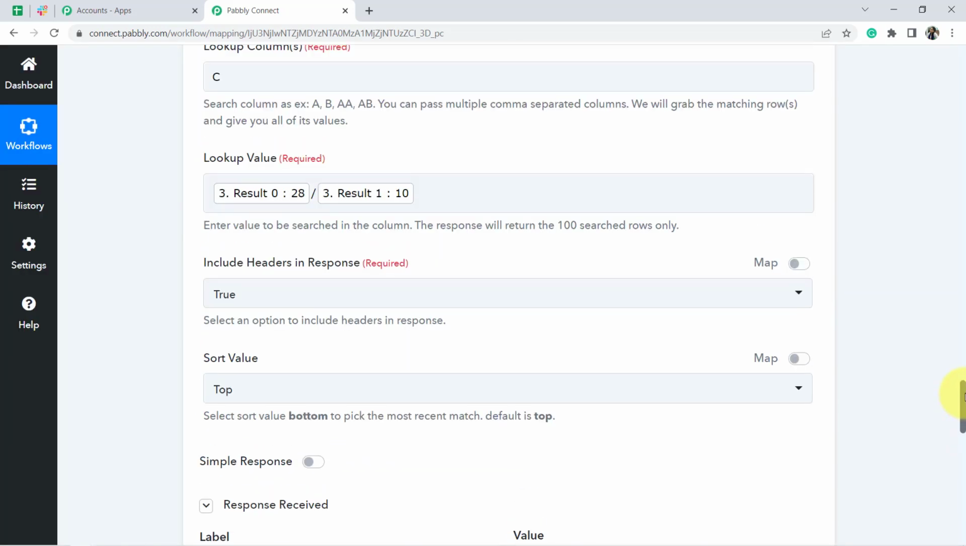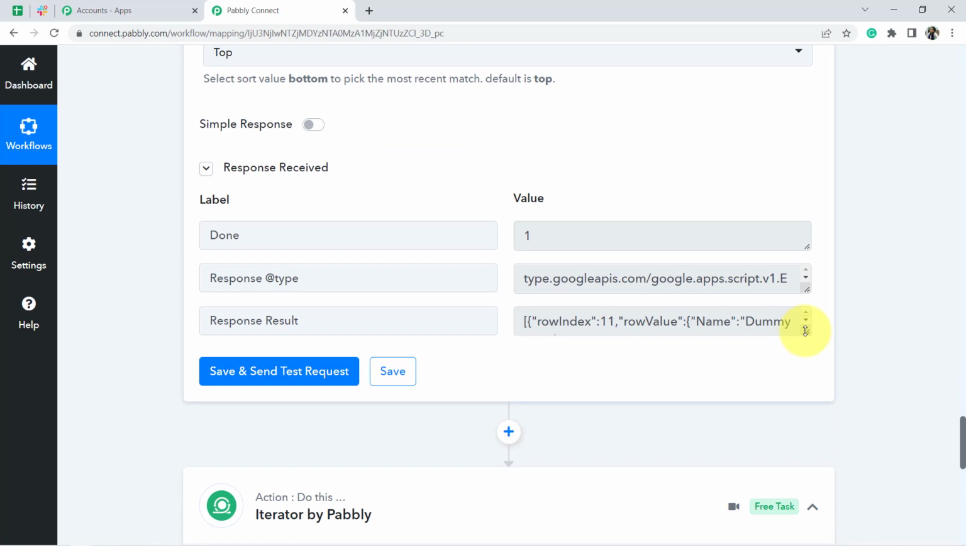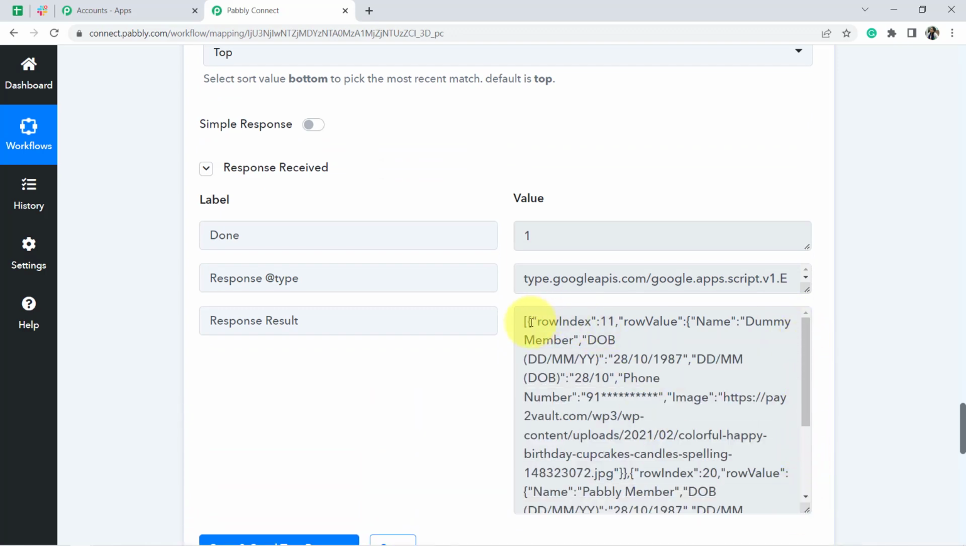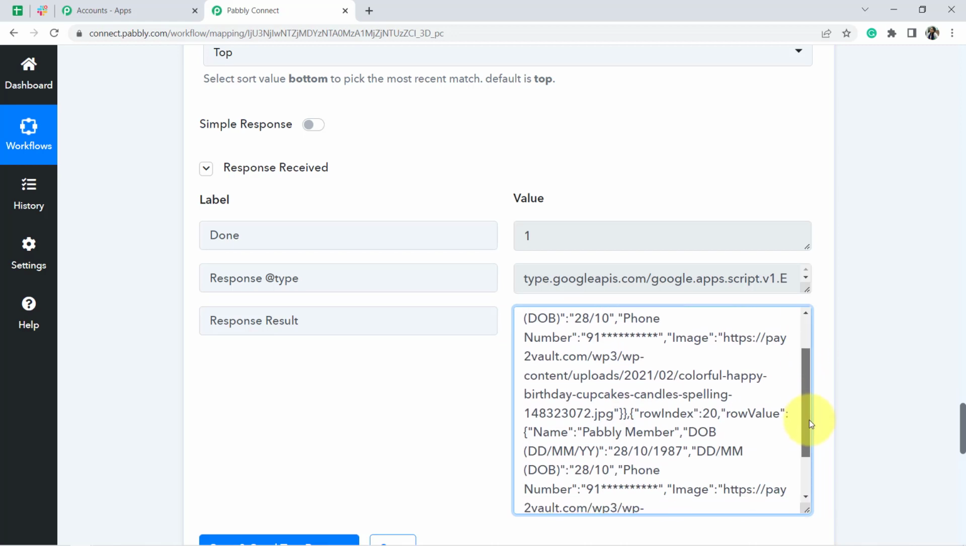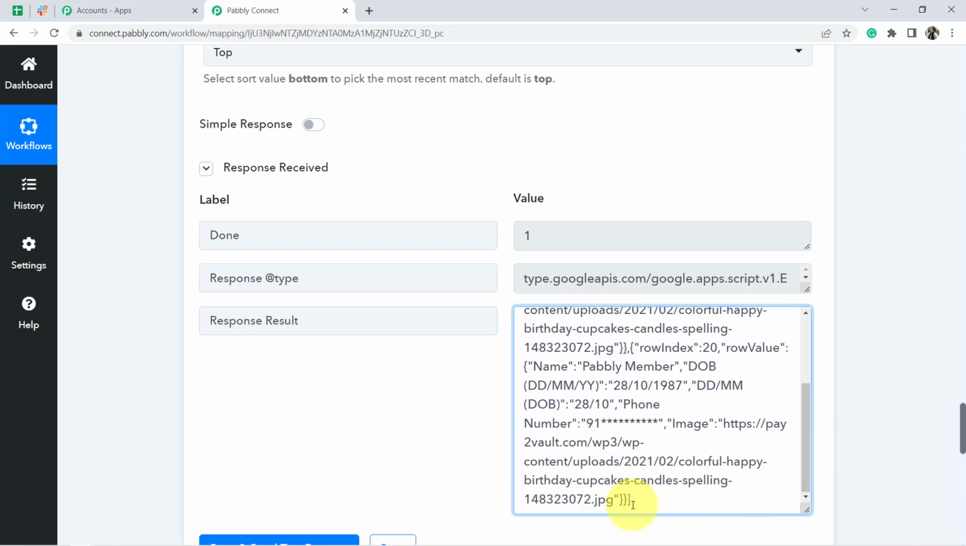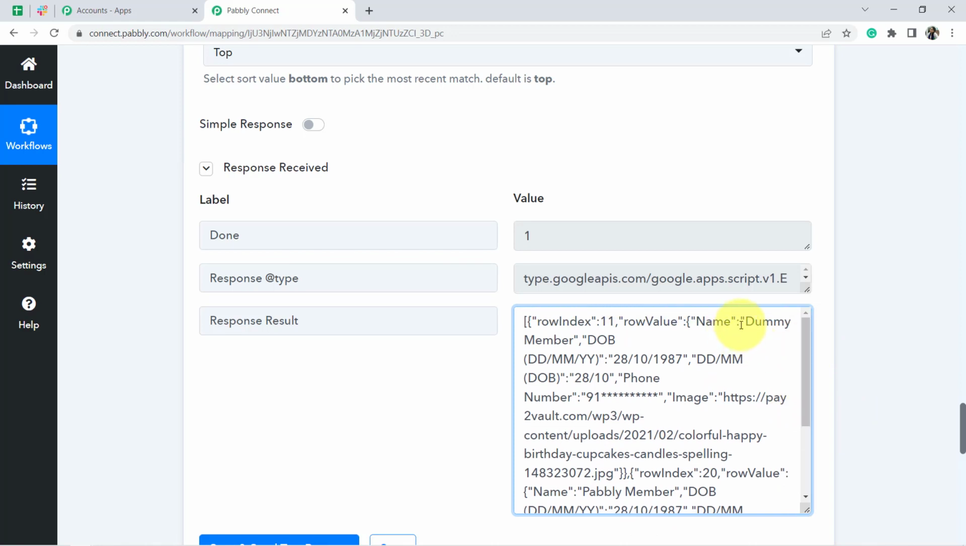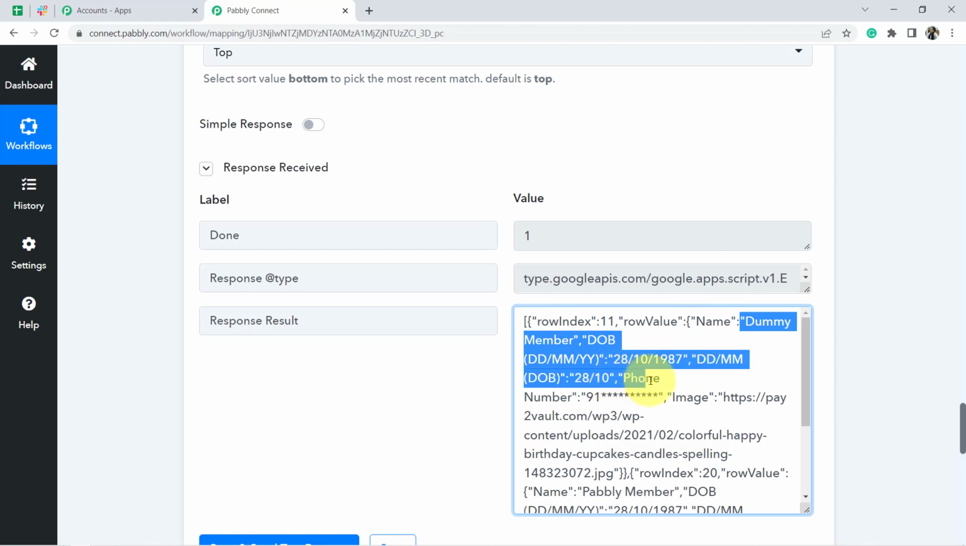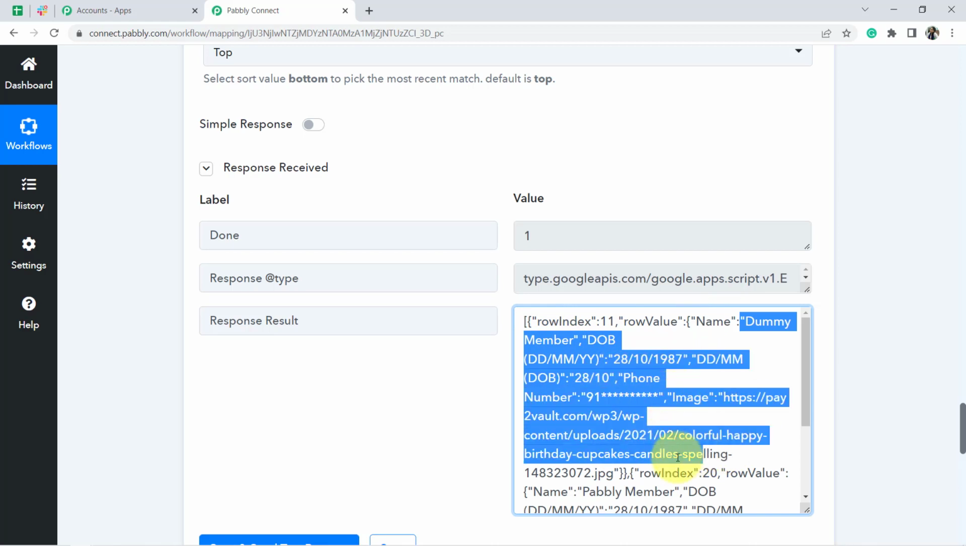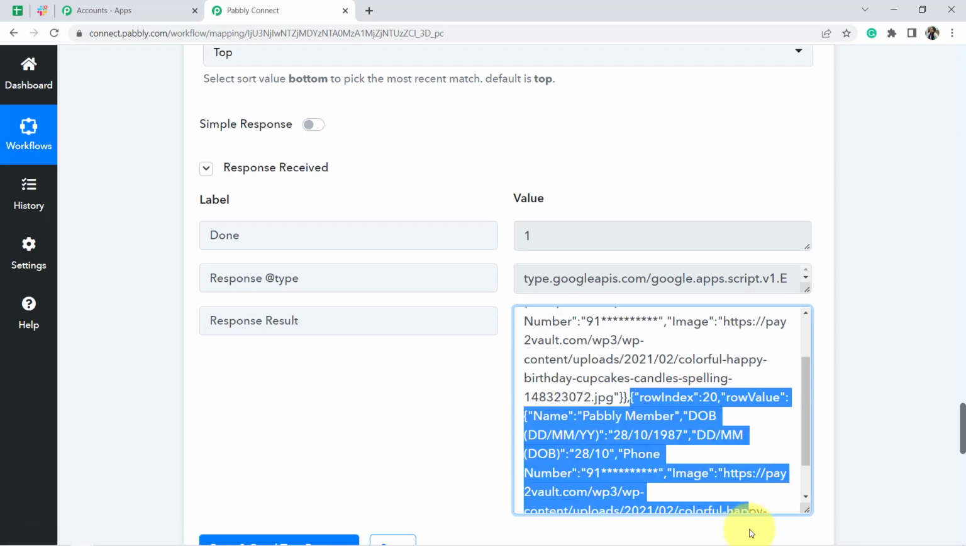Okay, so the response is received, and you can see I have the data in the array format. It has actually packed all the data in the square bracket. Let me show you. That was the starting square bracket, and that is the ending, basically the closing square bracket. So I have the data. Let me even show you again. We have the data as dummy member. This was the column name. Here is the date finally, and we have the phone number, image URL, and this is how we have all the data of one specific row. This was the first row, and this is the second row, basically row 20.